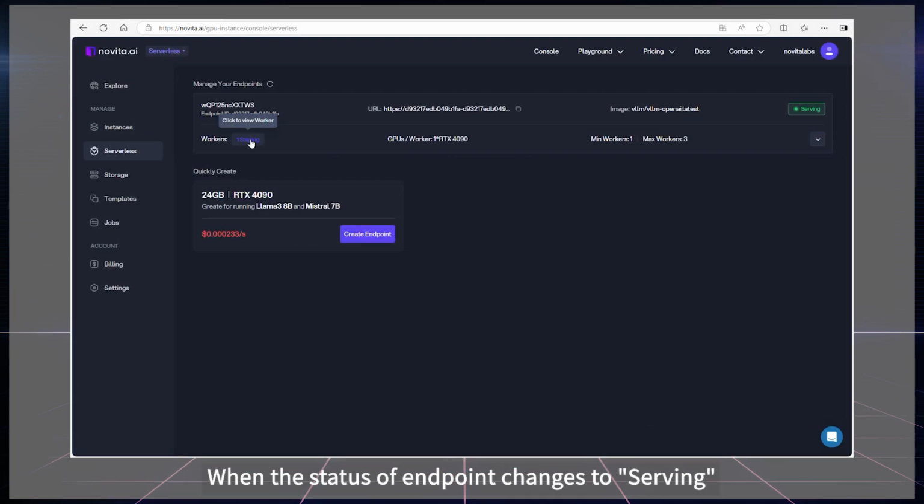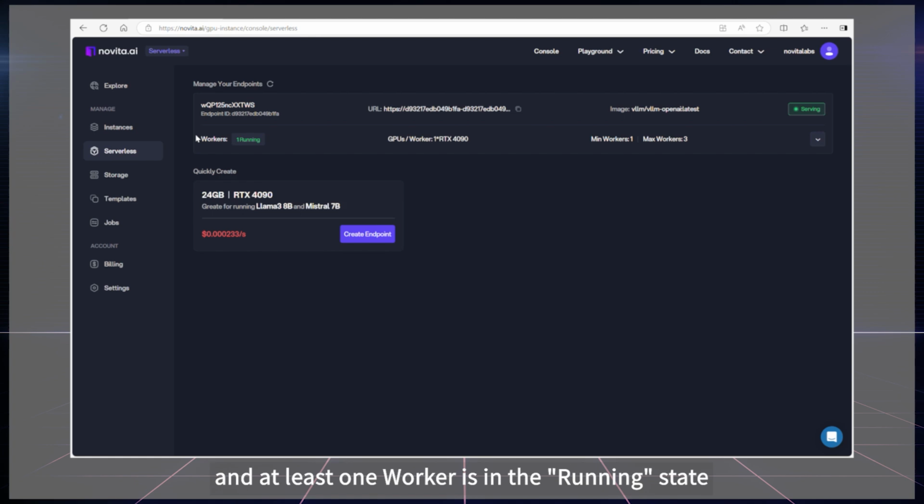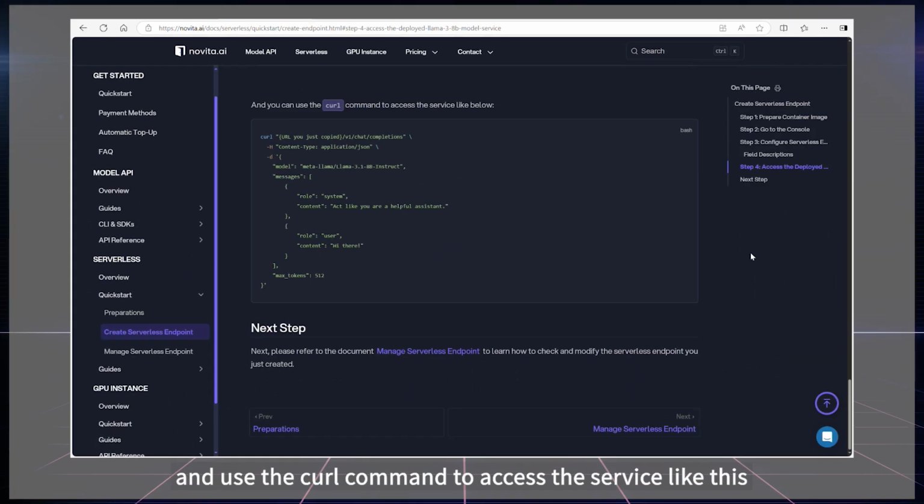When the status of endpoint changes to serving and at least one worker is in the running state, then you can copy the URL for accessing the model service and use the curl command to access the service like this.